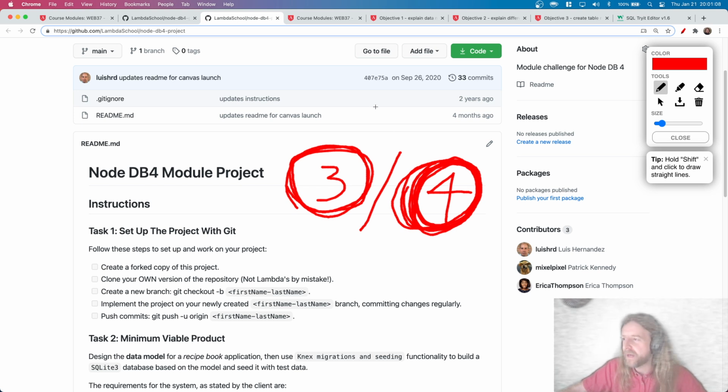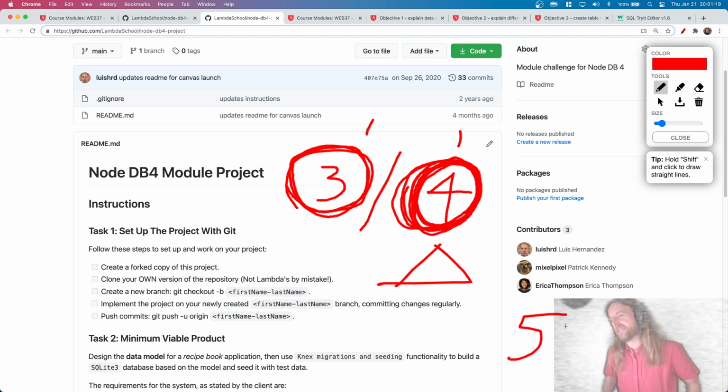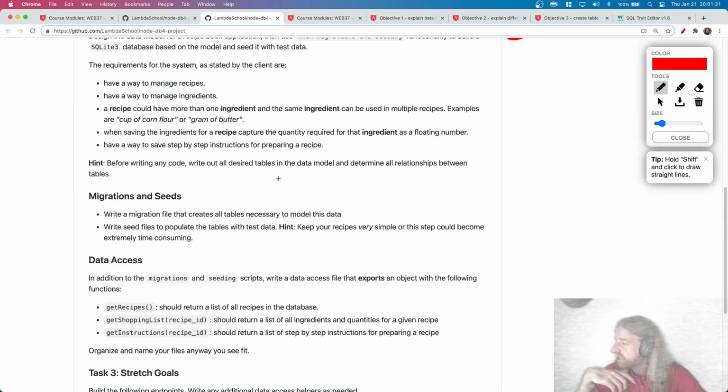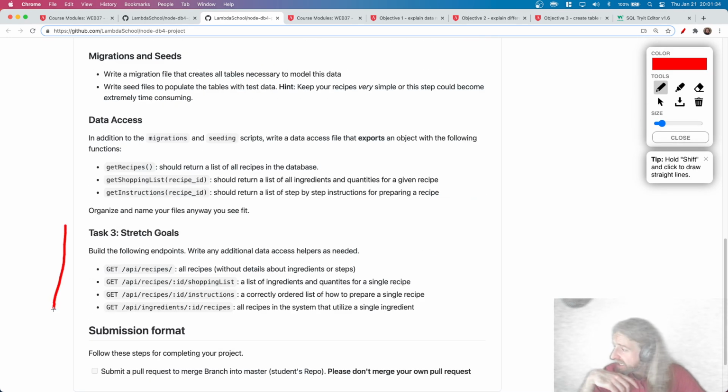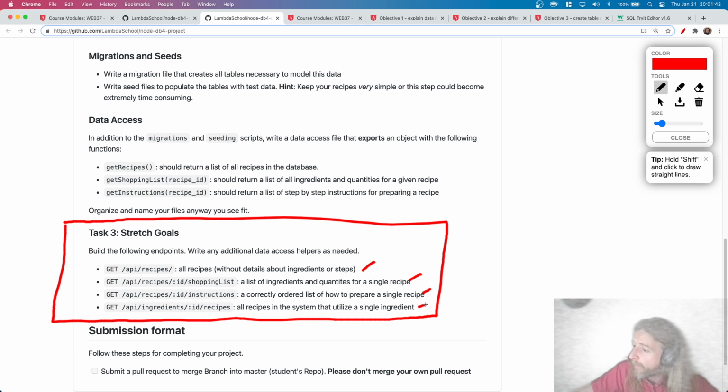Honestly, try and keep it between 3 and 4. 4 is probably the sweet spot. If you want to go overboard and do 5, well, yeah, it might be a little bit much. I would much rather for you to stick to 4 and then be able to tackle stretch, because stretch is actually building the endpoints, and these endpoints are a lot of fun because in order to create them, you have to build model functions that perform joins.